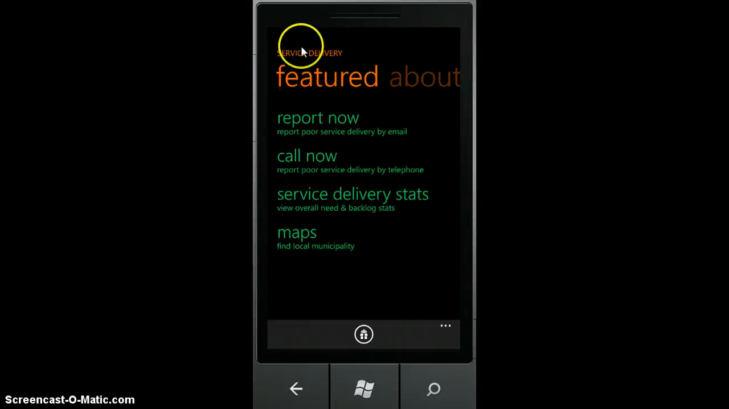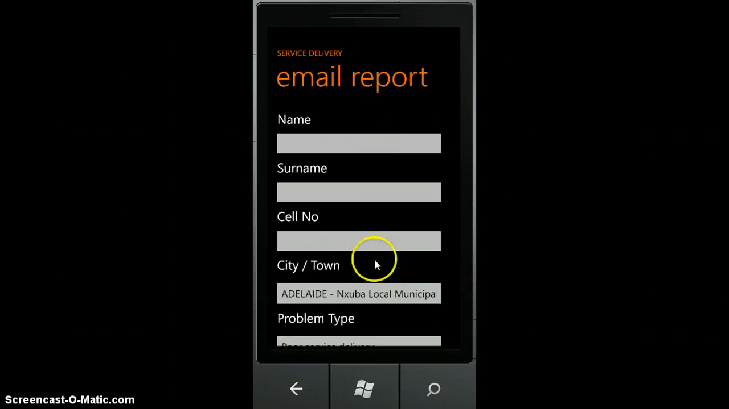The first page is the featured page. It contains 4 items. The Report Now, which allows users to report poor service delivery by email. The Call Now feature, which allows users to report poor service delivery by telephone. Then some statistics about service delivery in the country, and that shows the overall need for service delivery and the backlogs. And then a mapping feature, which allows users to find their local municipality and quickly and easily navigate to the building.